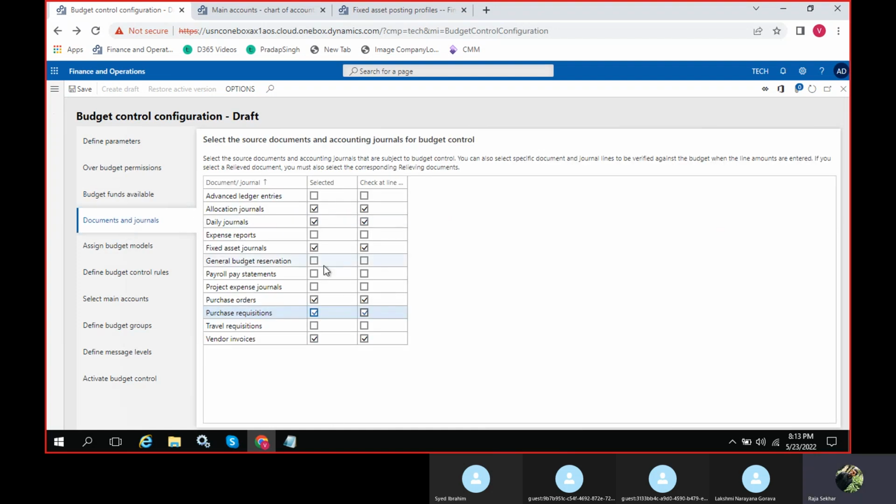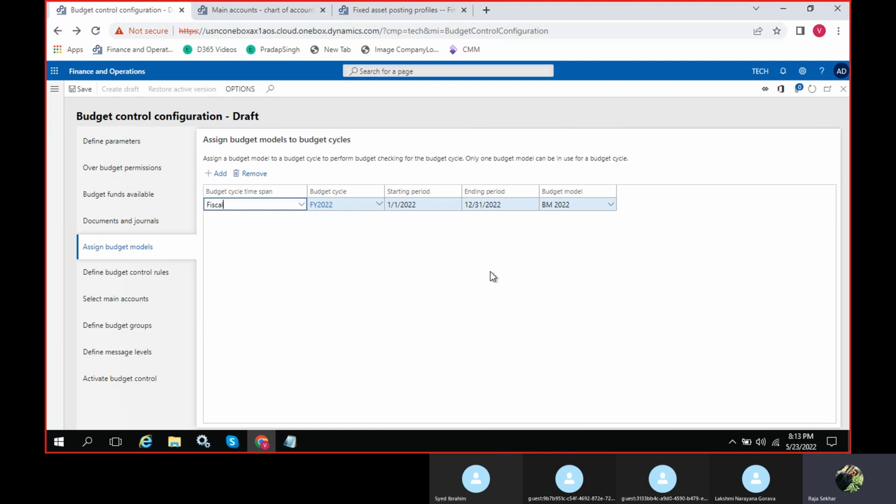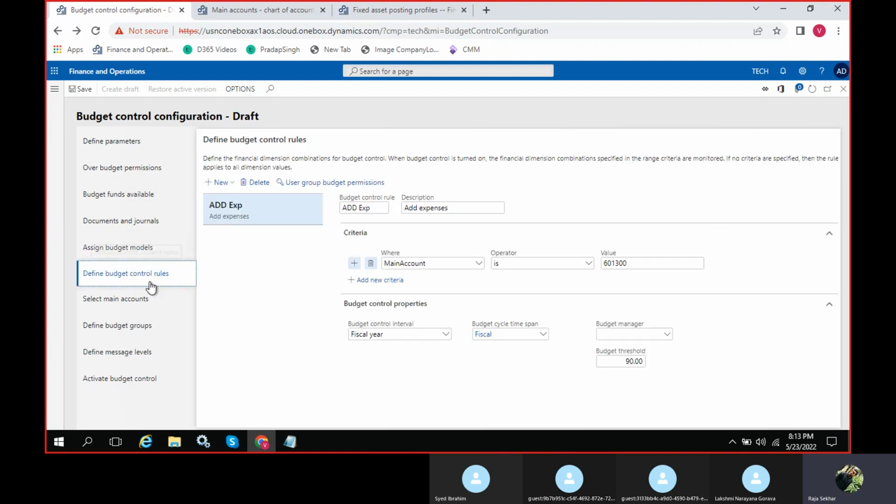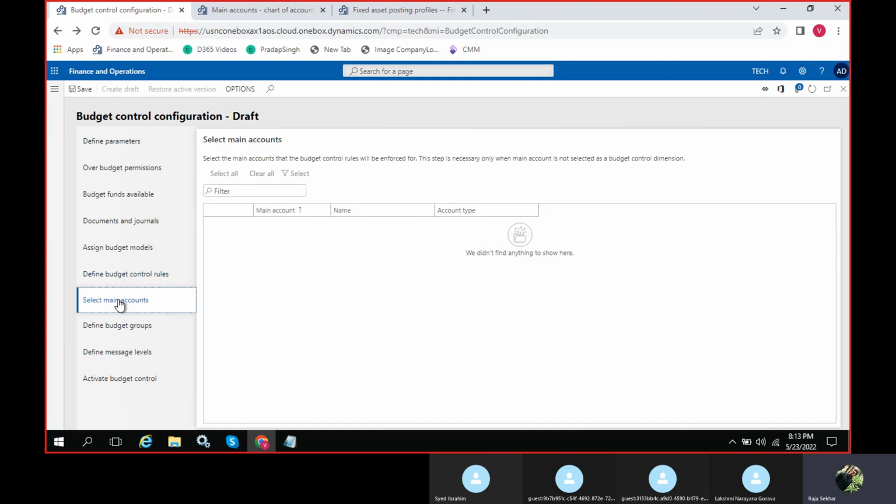And then what are all the journals that need to appear, and what are all the journals that need to be posted for this budget, I have enabled. So assign budget models: which model? I have defined this budget model, right? So that model I'll define here. And this is the most important thing. I'm going to give the controls, which account I need the budget to be performed on. So this account, I wanted to control my advertisement expenses. I have defined it here.